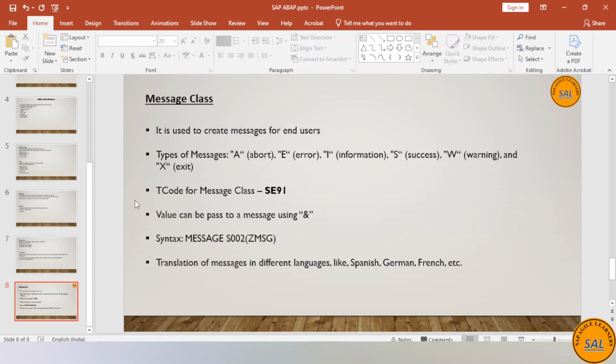Suppose you are passing a value on the selection screen and you want to display, for this field, that you are getting an error message. For example, there are multiple fields on your selection screen like customer number, a date field, a company code. So you can display a message like "please enter the correct customer number" with the corresponding value that you have passed, right? Or you can say "incorrect value that you have entered on selection screen."